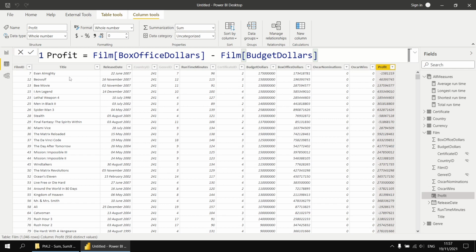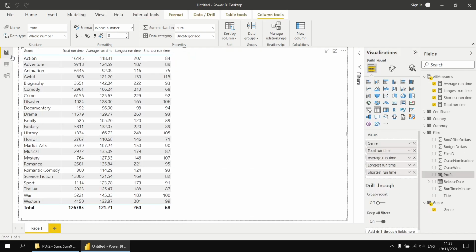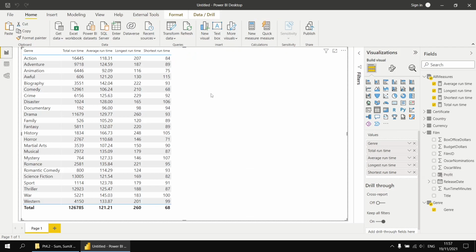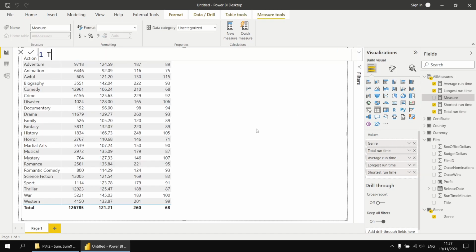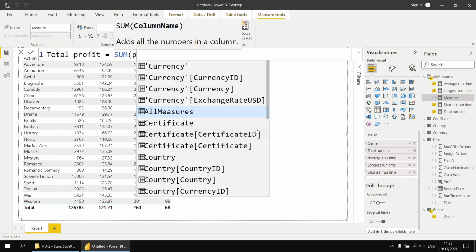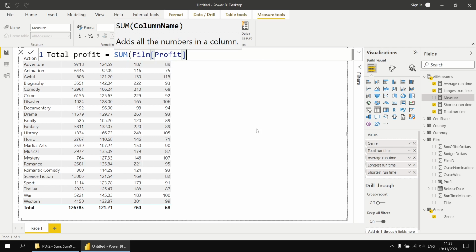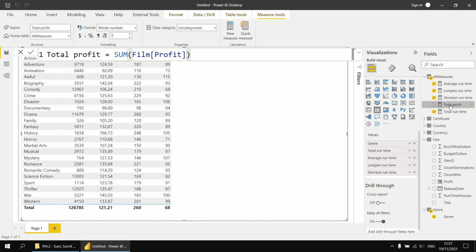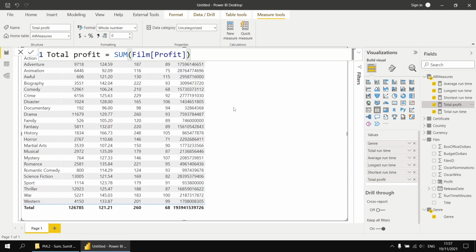Now that I've created that column, I could then head into the report view, and again, this is just so we can see the results more easily, and then I can add a new measure to the all measures table, and I'll call this one total profit, and simply make this one equal to the sum of the film profit column. And because that is now a reference to just a single column name, when I close the round brackets and hit enter, that will, if I add it to the table, display the total profit for all the films.